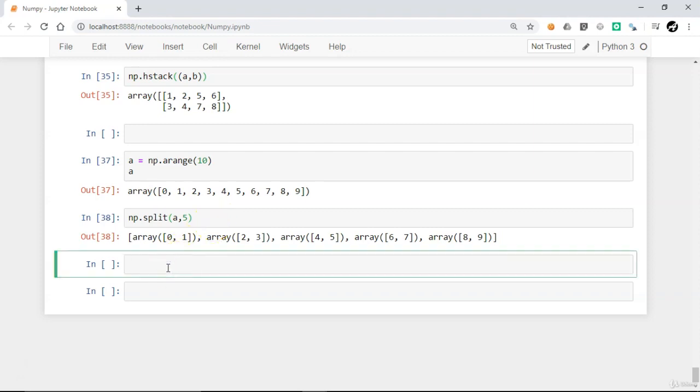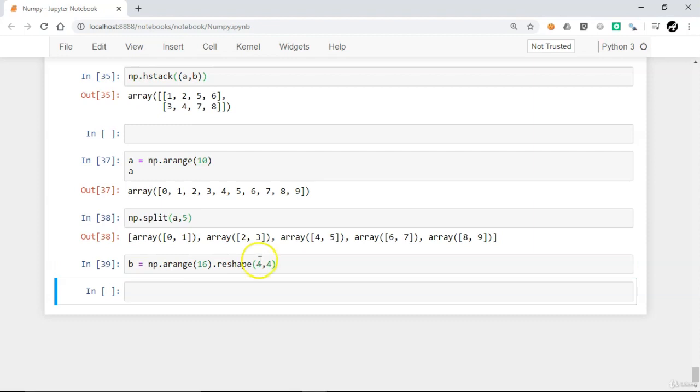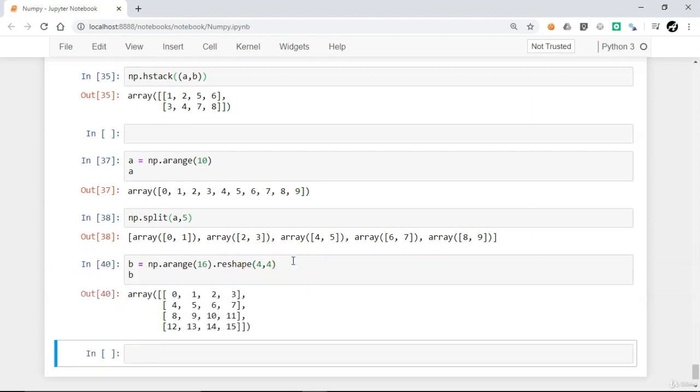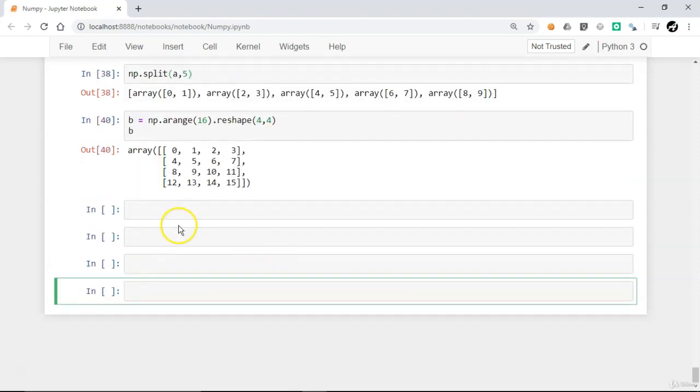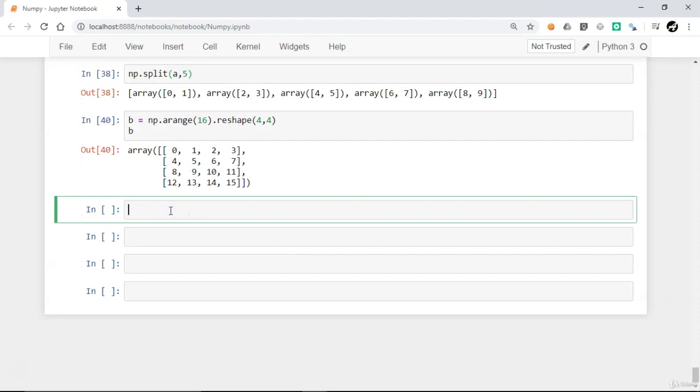Let me create one more two-dimensional array. So I'm just going to use the same reshape function to generate the data. Let's say I'll just keep it 16 and reshape it to 4 rows and 4 columns. Alright, let me display this B again. Now suppose I want to apply those splitting functions on a two-dimensional array.